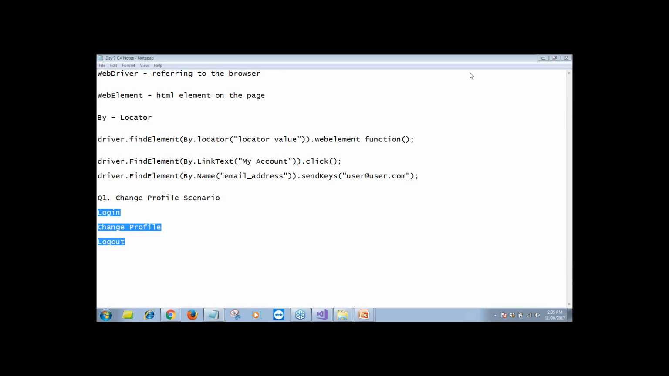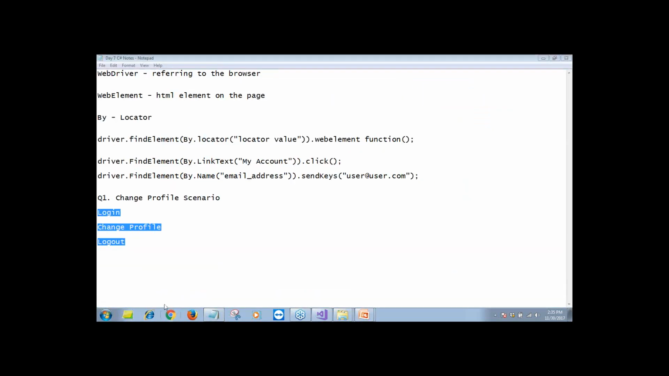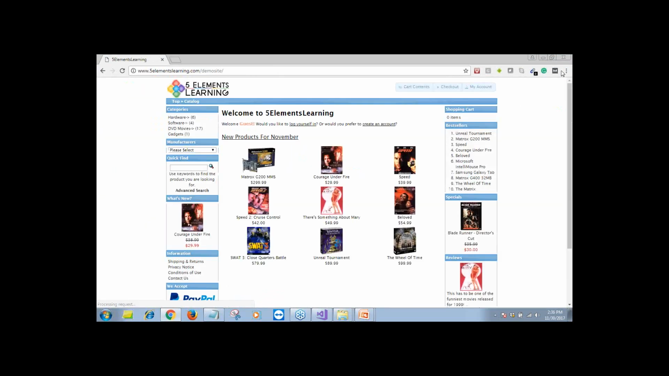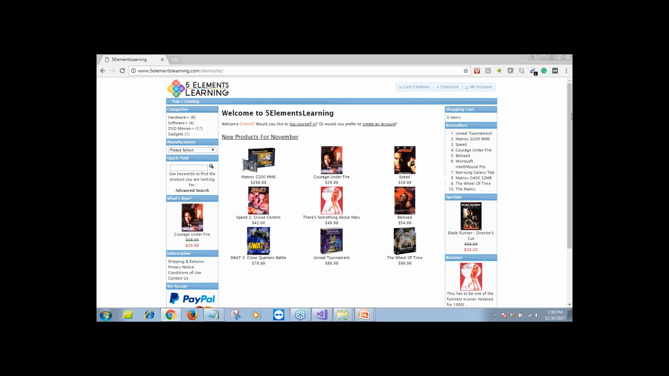For the developer tool, from where did you take it in Chrome? Chrome settings. Here you have More Tools, then Developer Tools. So go ahead and do this, please.